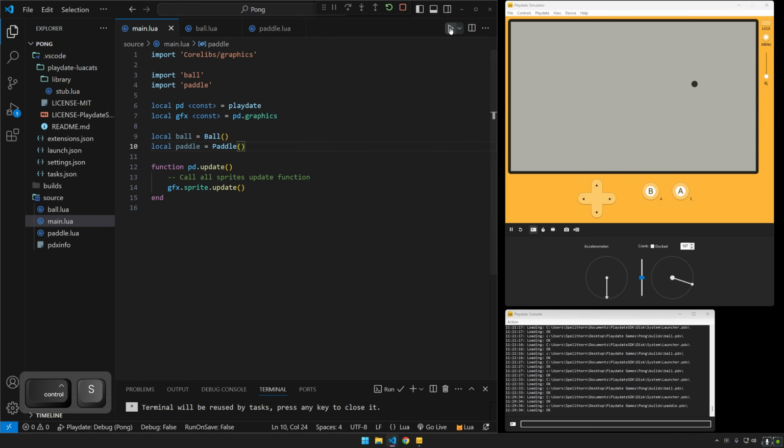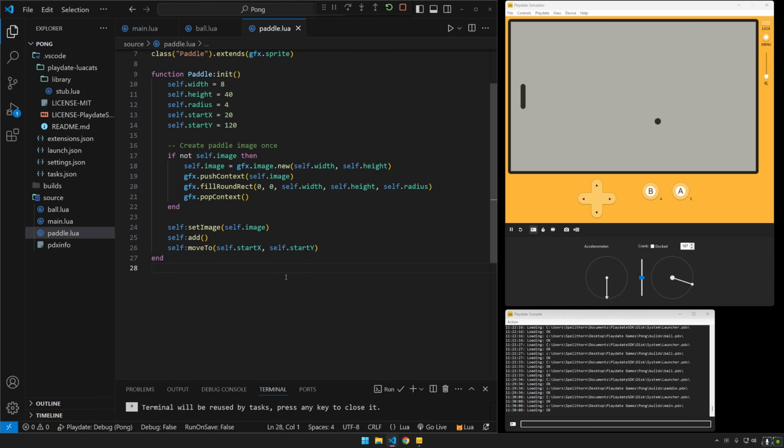And if we save and reload, we got a paddle. Oh yeah, we have a paddle. It doesn't do anything, but we do have a paddle. So let's make it do something. What do we want it to do? Well, we're going to make a function here. This is not a built-in function.